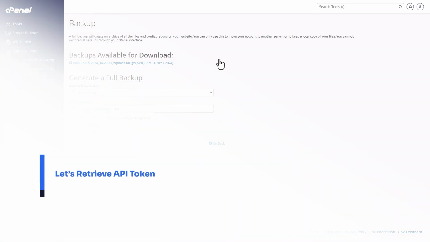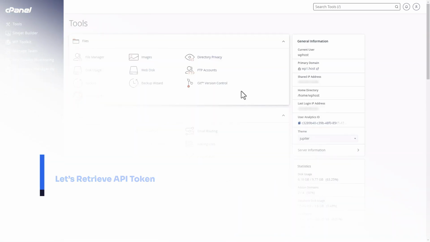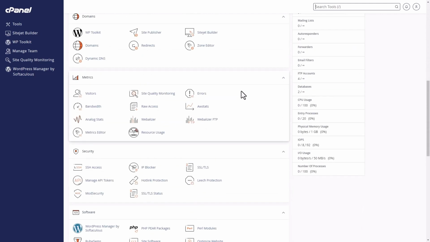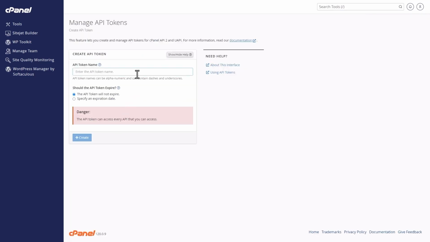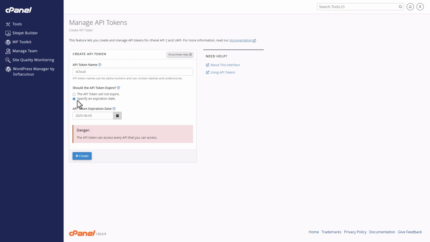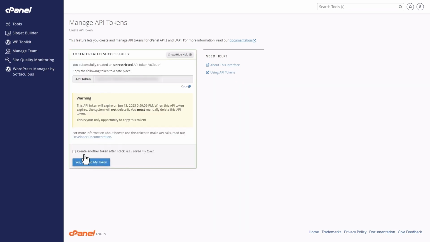Next, let's create an API key. Scroll down and click on Manage API Tokens. Provide a token name. Choose an expiry date and click on the Create button. Once it's created, copy the token and make sure you save it.